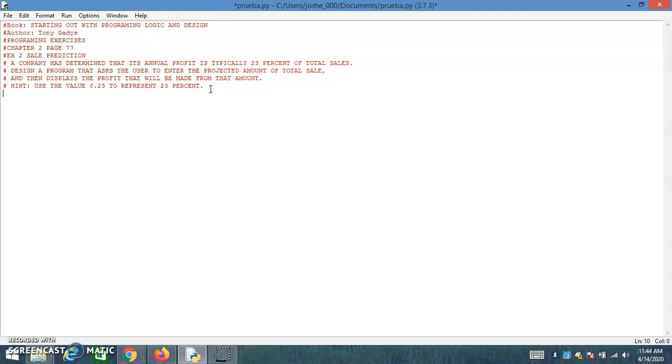They give us a hint, which is use the value 0.23 as representing 23%. So first thing that we're gonna do is define the main function, which is gonna be total sales. Then we're gonna use our first variable, which is gonna be sales.